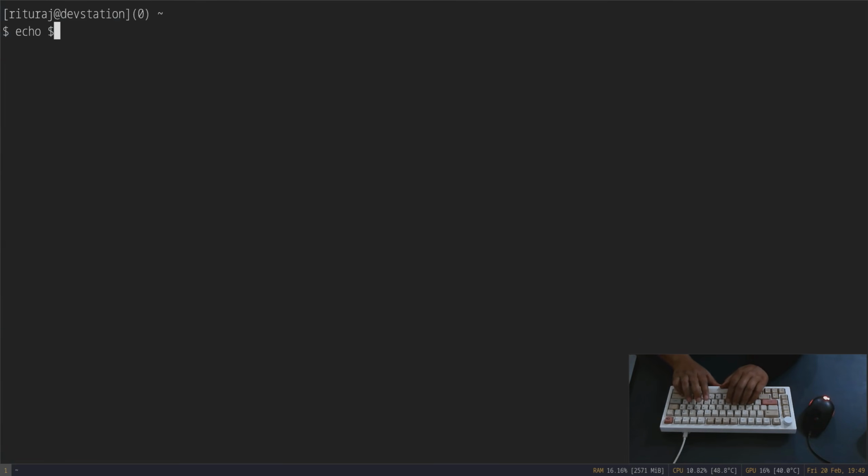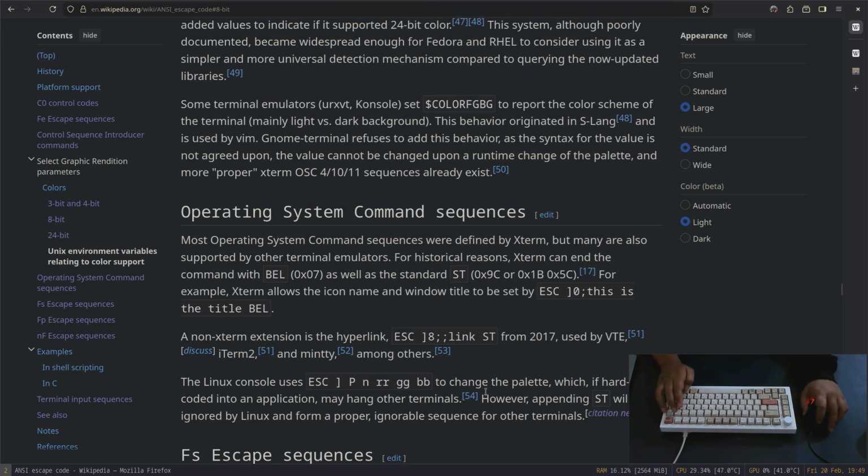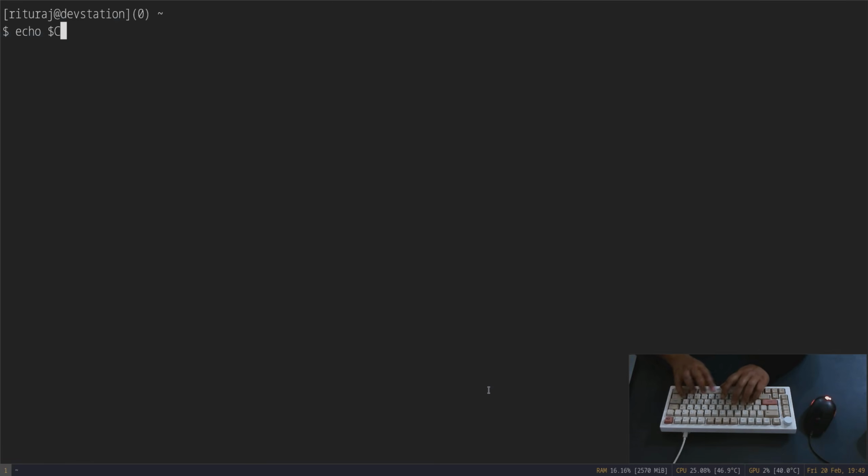But if you want to know, what was the command again? COLORTERM, truecolor. Okay.